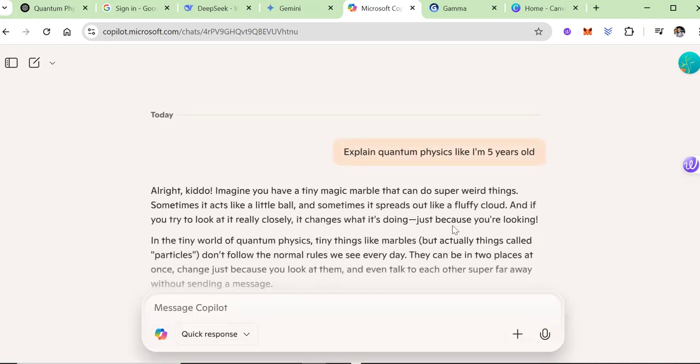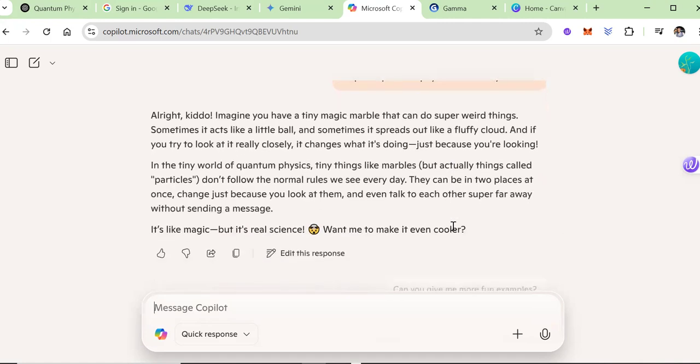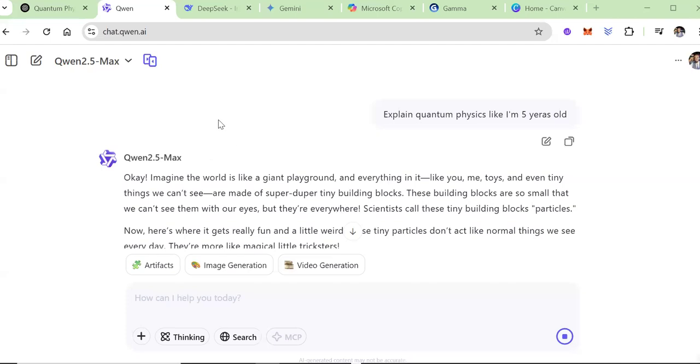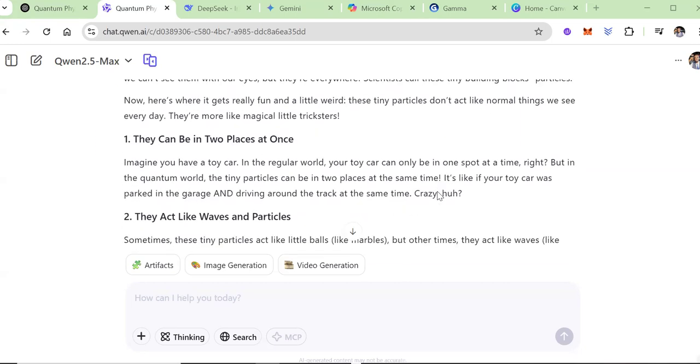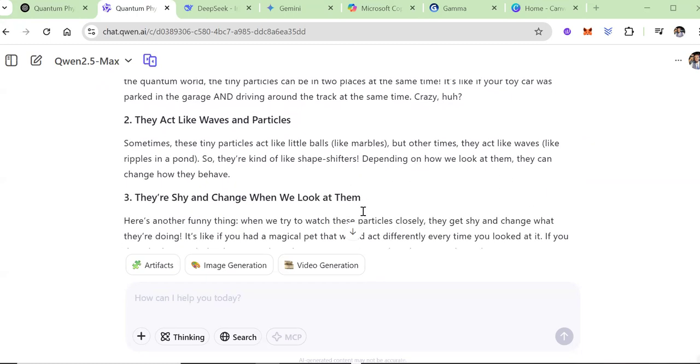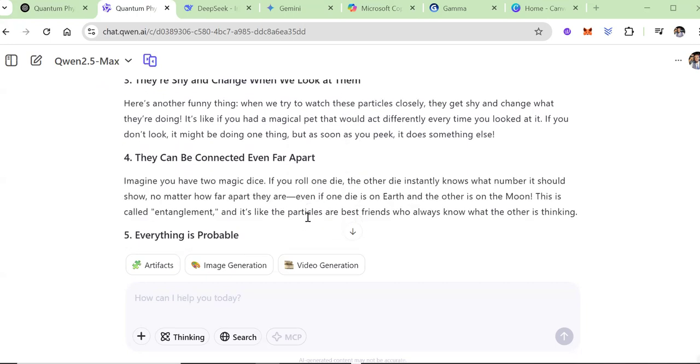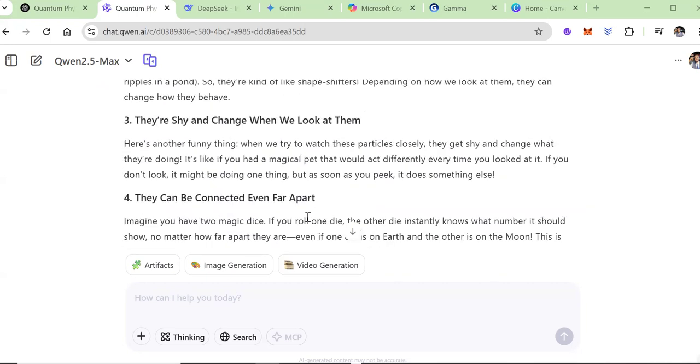How about Copilot? It says, all right, kiddo, imagine you have a tiny magic marble. It's kind of small, right? How about Qwen? Same thing, even though I said 5 years old. It says, imagine the world is like a giant playground and everything in it, like you, me, and so on. So it kind of explains, easy to understand. It seems like this is kind of organized. Number one, they can be in two places at once. They act like waves. They change when we look, and so forth.